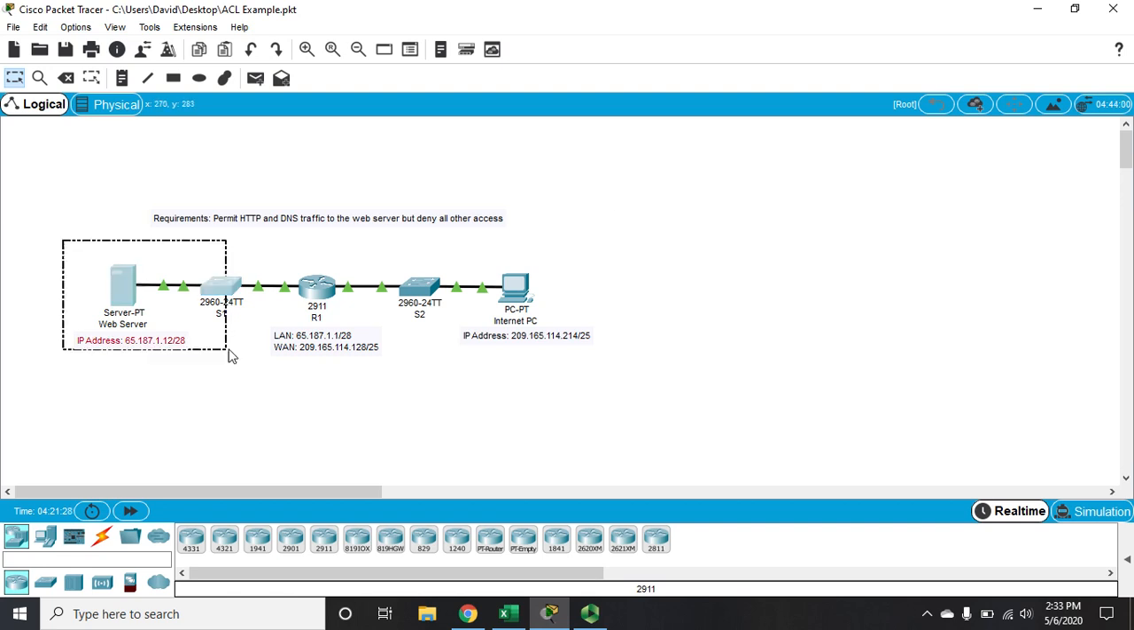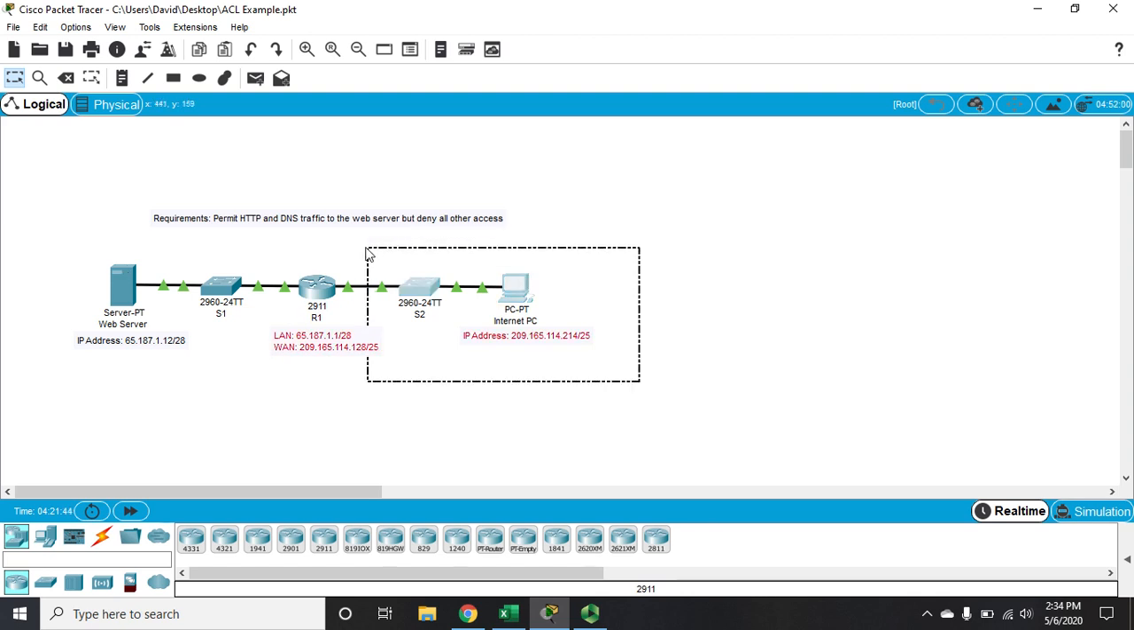Over here is kind of our local network, and we have a server that we want to be accessible from the internet, and it has a public IP address. This here is our gateway router, and you'll notice we have a LAN and a WAN connection. Our LAN connection is here. Our WAN connection goes over to here, and this is simulating our internet. So we've got an internet PC over here.